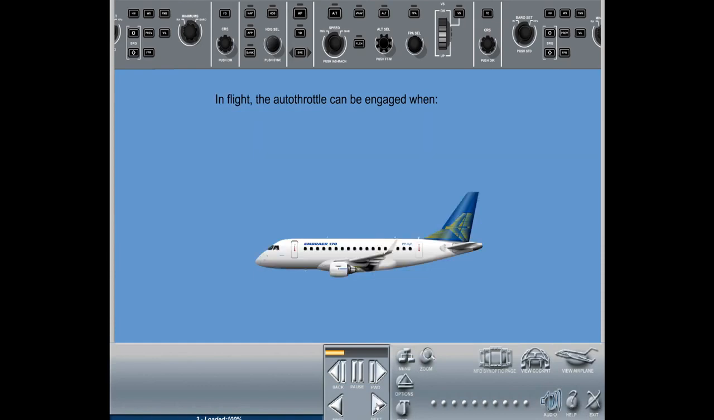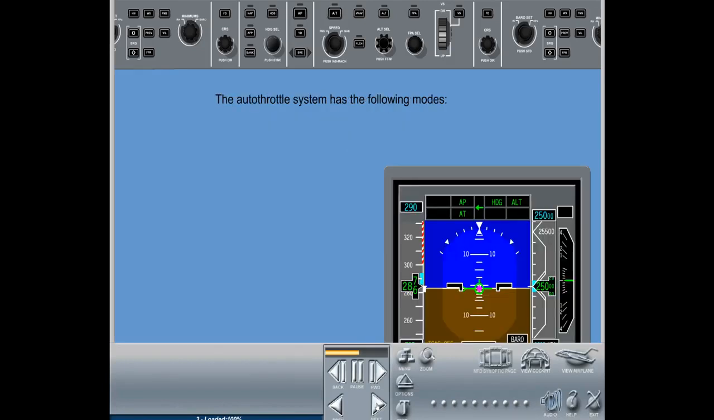In flight, the auto throttle can be engaged when all parameters required are valid and auto throttle is capable. Auto throttle button in the guidance panel is pressed. The airplane is at or above 400 feet AGL. The auto throttle system has the following modes. Speed control mode, speed on thrust, SPDT. Flight level change thrust control mode, speed on elevator, SPDE.